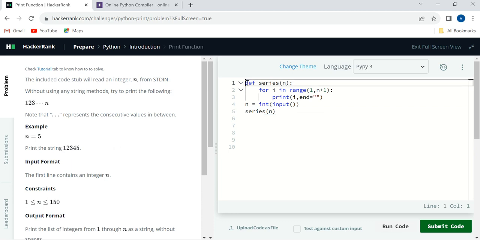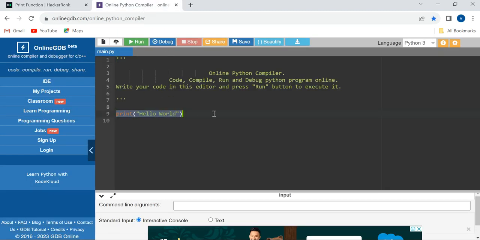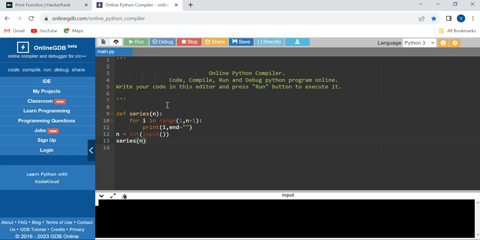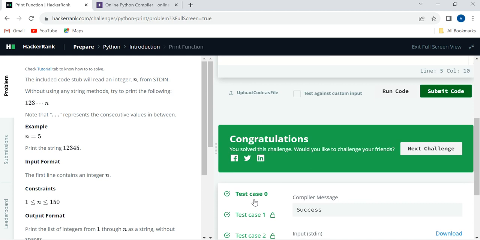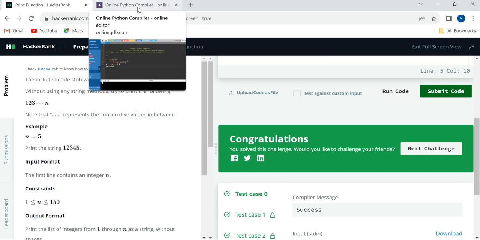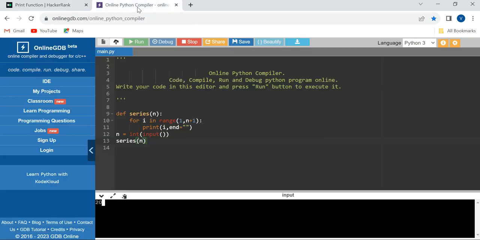Now I will show how this code behaves in an online editor. So I will copy this code and run it here. In the online editor we have a chance to enter input dynamically, but in HackerRank we don't have any chance to enter dynamically. It already sets the test cases; they predefine whatever input numbers they want to check. Those are all the test cases.